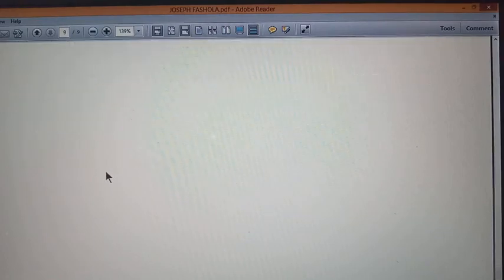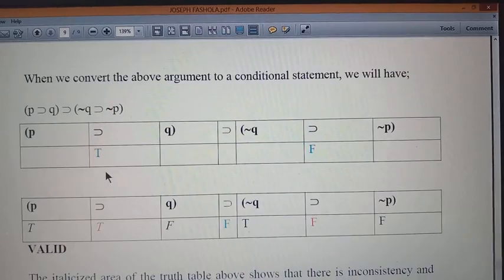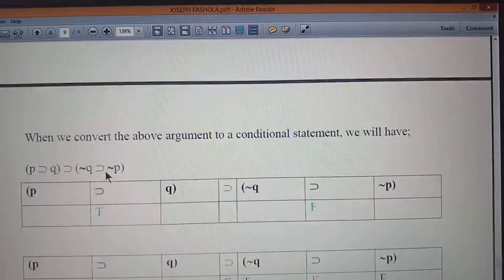So this is very important. You must pay full attention to it and carefully study what we have here.